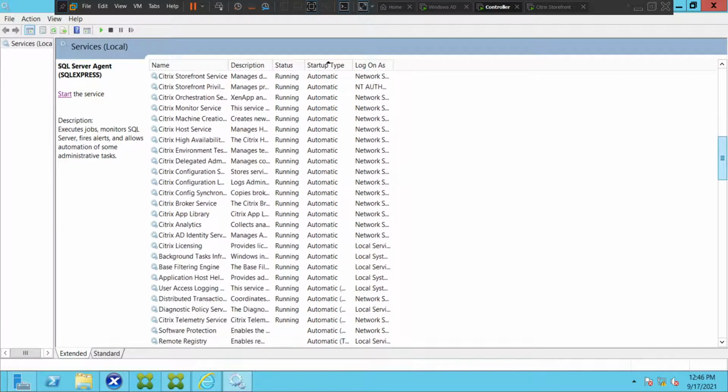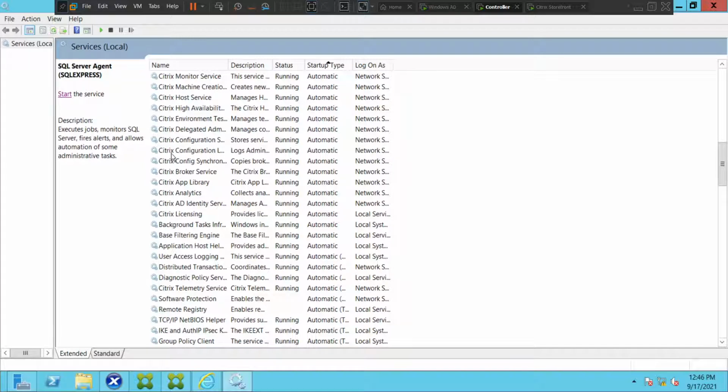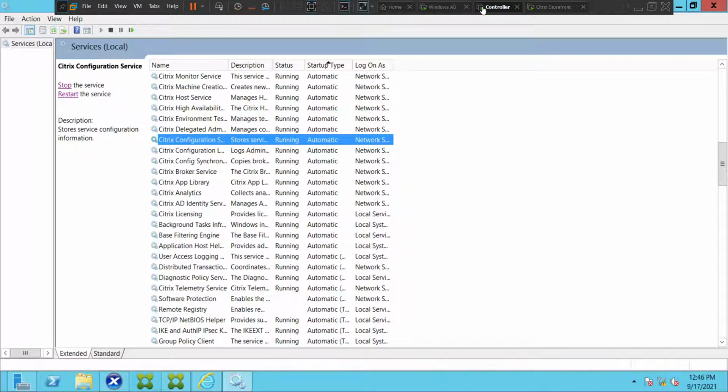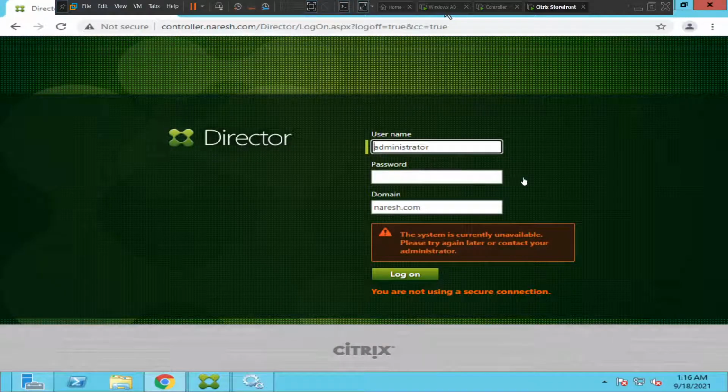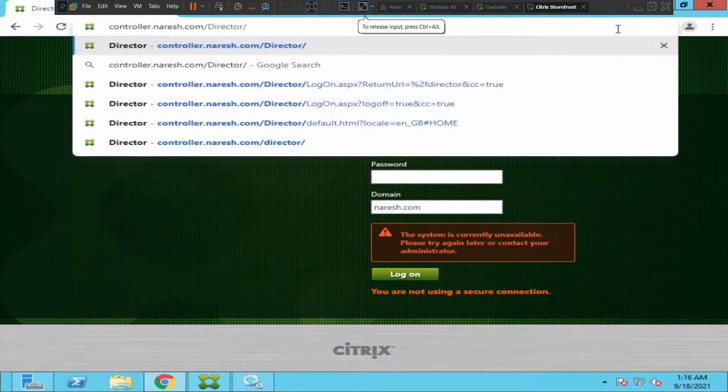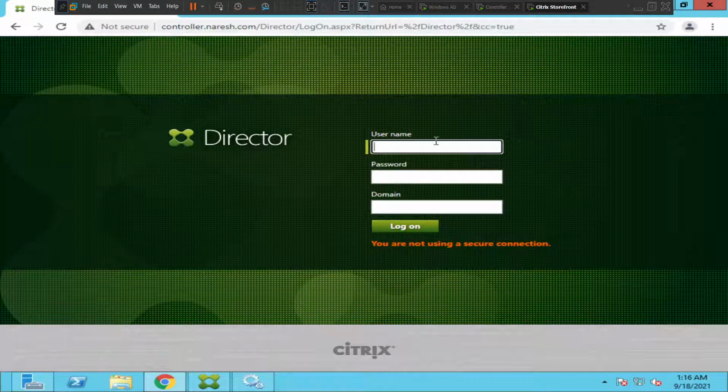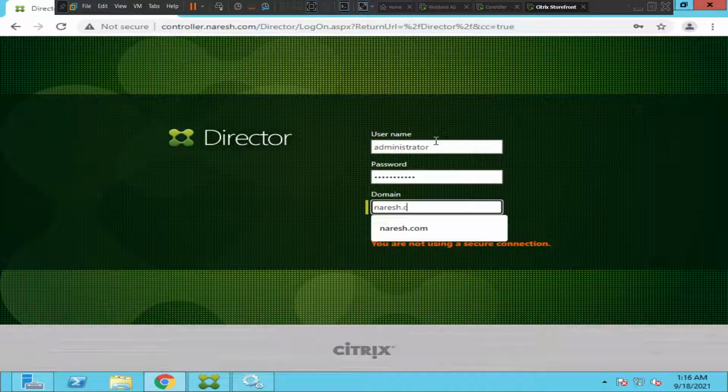Let's go back, since we have started this Citrix configuration service, to Citrix Director, and let's try to log in again and see how it goes. Let's refresh it once before we log in. Okay, let me type the password. I've given my credentials. Let me log in this time and see how it goes.